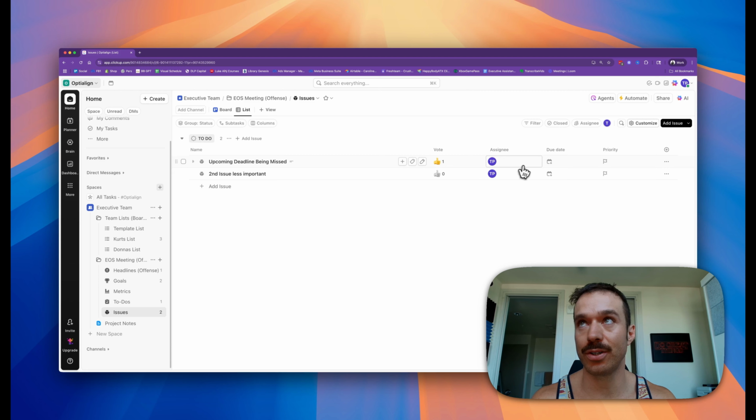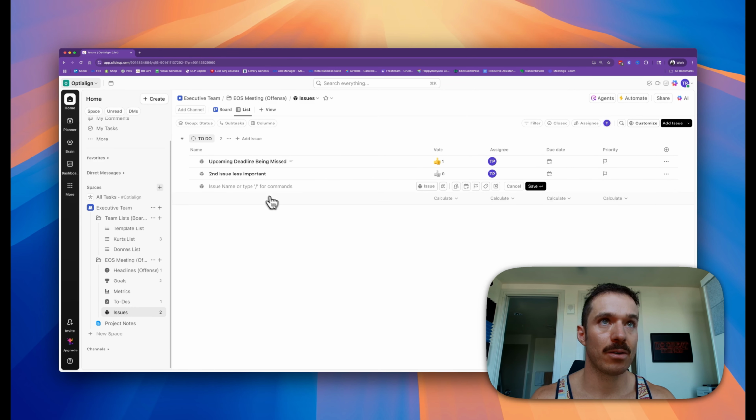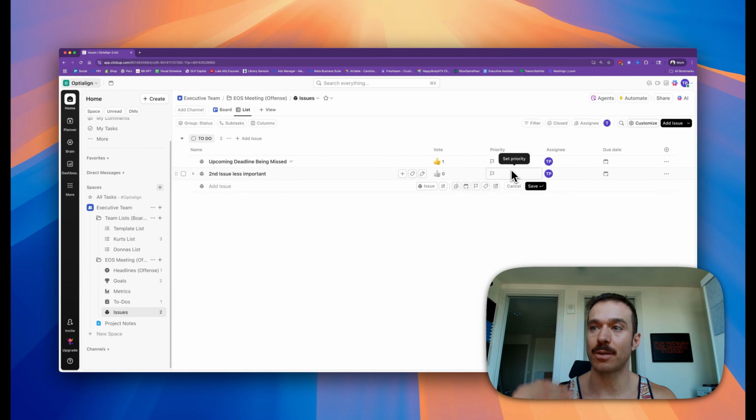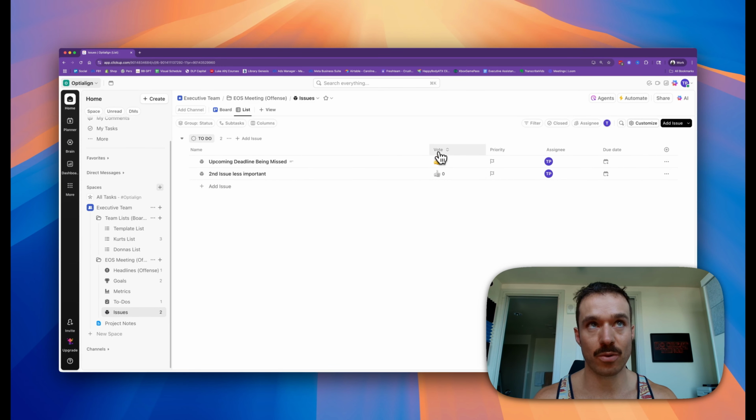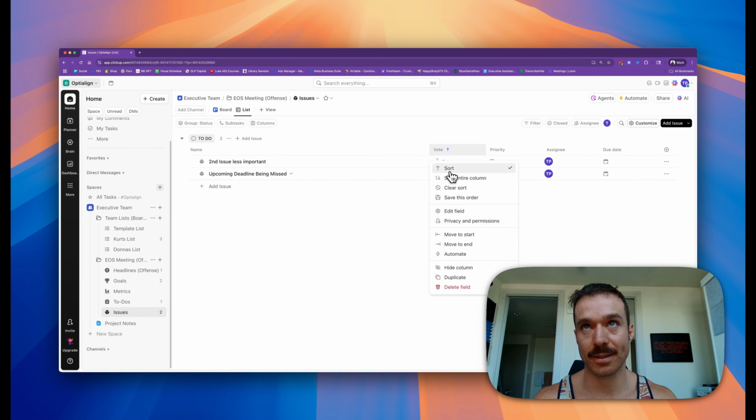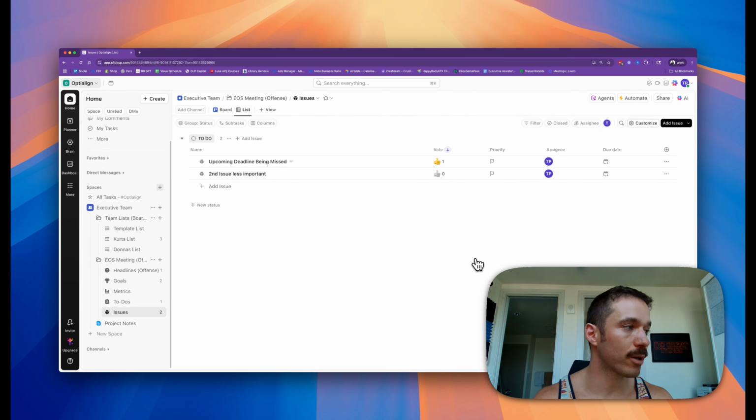And then again, we have issues, and we can create more issues. I like to have people also add priority. So usually when they submit, I recommend team members submit and add a priority. And then when we get to the meeting, everyone votes, and then we sort by vote. And that dictates what we talk about in the meeting. And we go through that, like the level 10 framework from EOS, where you're basically trying to identify, prioritize, discuss, solve these issues. So that's how you effectively implement and execute on EOS within ClickUp.